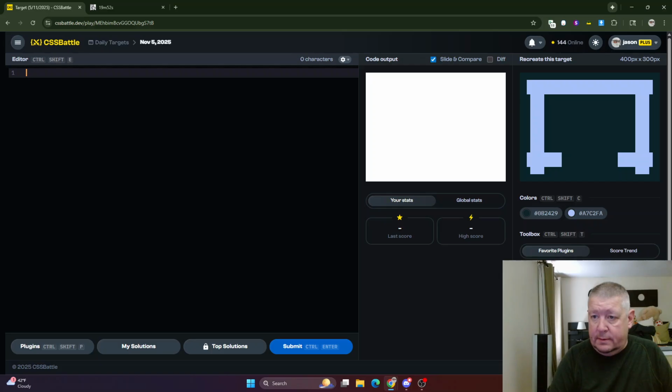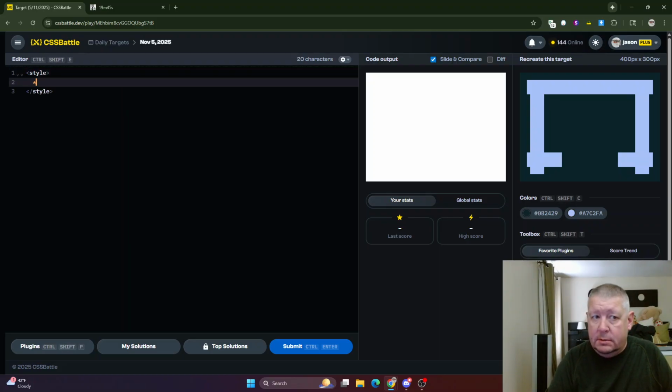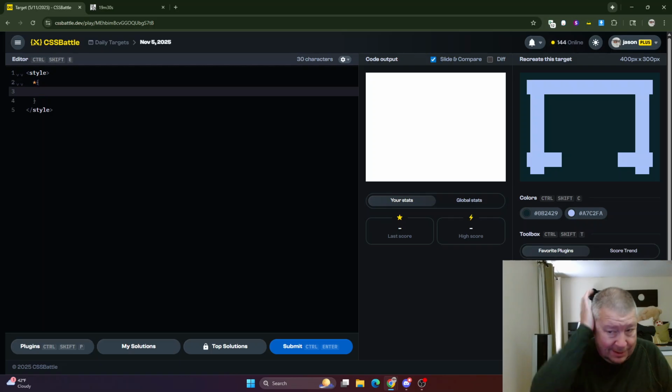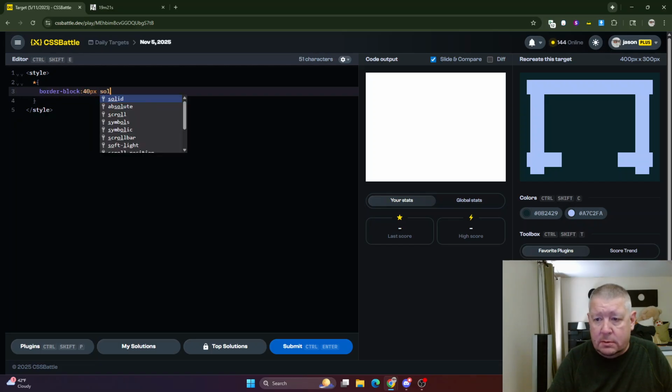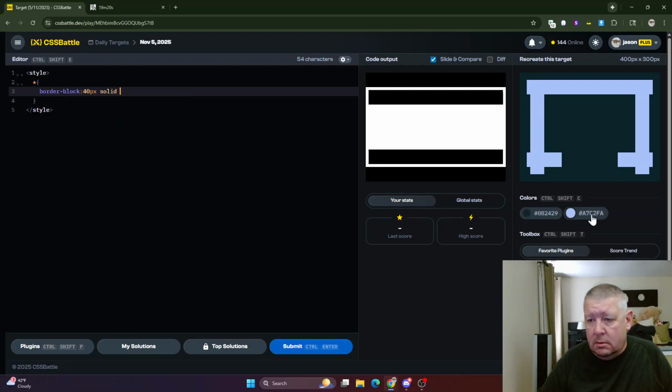We have this thing. It's kind of like an entrance gate or something. My initial thought is the play here is borders. This bottom one, I don't think a dashed border is going to give a big enough dash for that. I could be wrong, but I think that's not going to work. So let's say border block because it's cheaper than border inline. 40 pixels solid. This color.